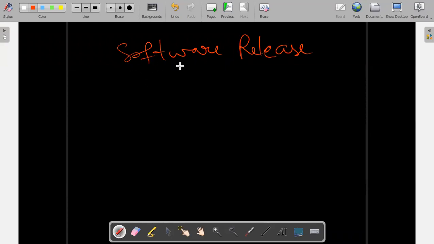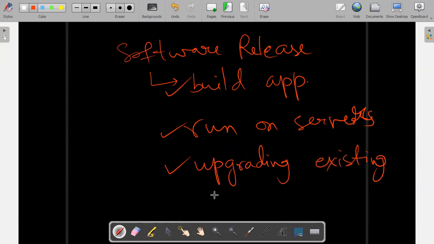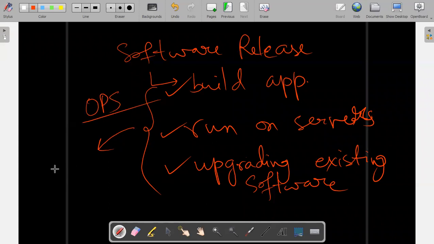So when the ops team is actually releasing the software, what they are doing, they are going to build the application. Then they are going to run it on servers. Servers are nothing but powerful computers. Just take it like that. And it is not a "then" thing, they might happen in conjunction. So building the app, running it on servers, and upgrading existing software. That may be like applying a security patch on the operating system. So ultimately, all this combined, the ops team is doing. Keep it in mind. And then the software runs in production, in prod. That is the main objective, or rather the final objective.